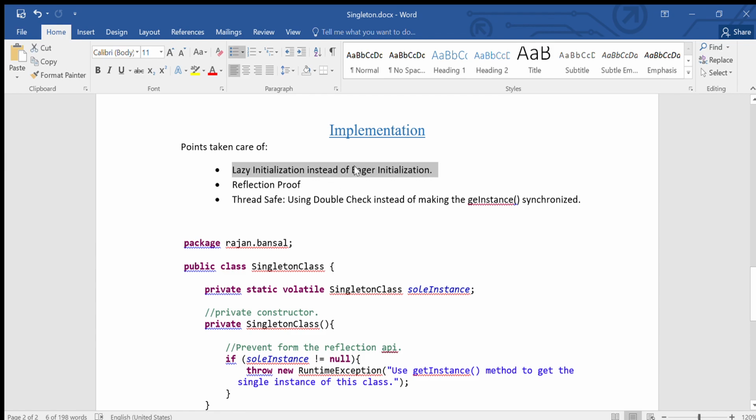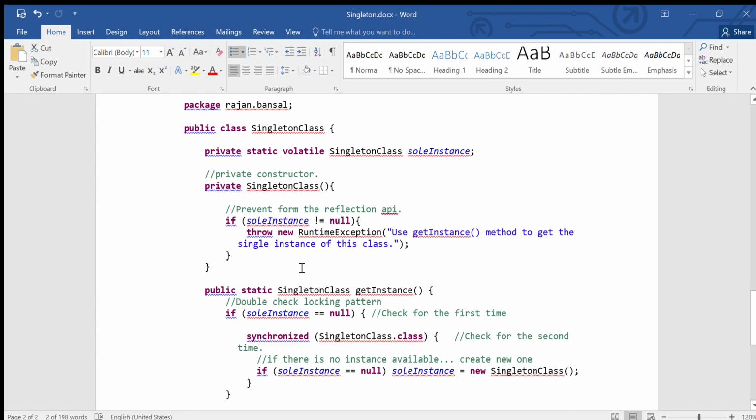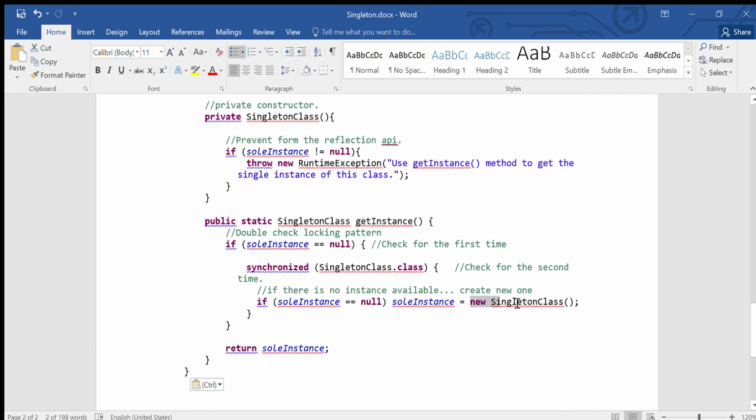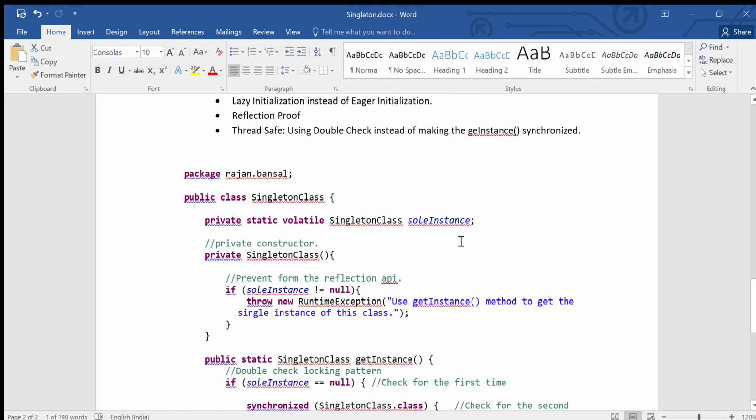It means we will create the single instance only when it is requested, not at the time of loading of the class. We can achieve this by creating the instance inside the get instance method instead of creating that instance while we are declaring the instance of that particular class.